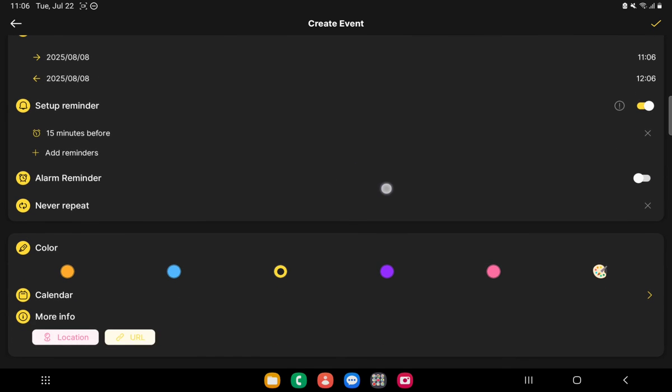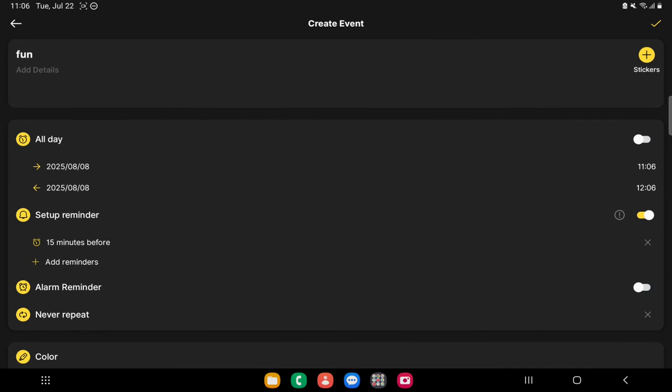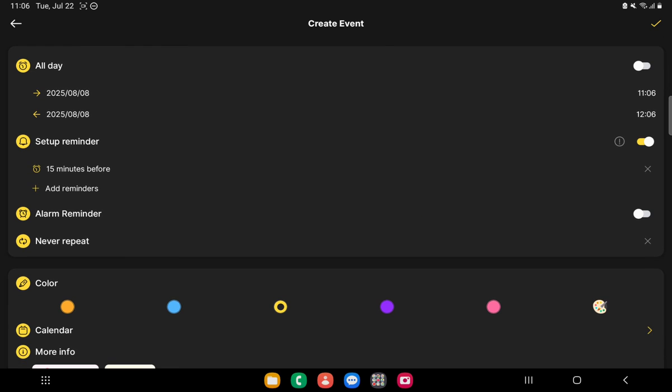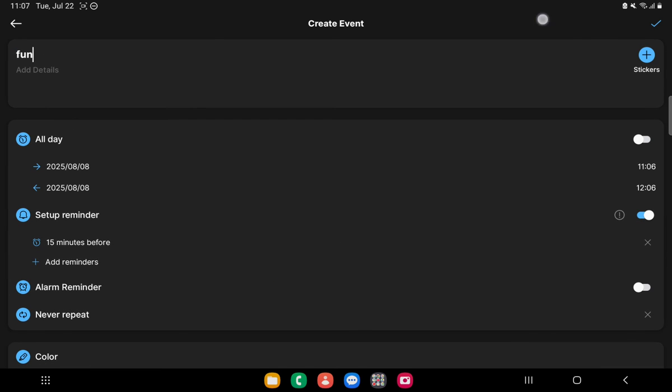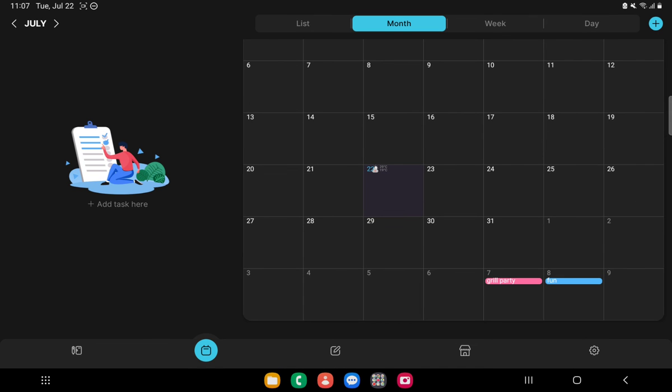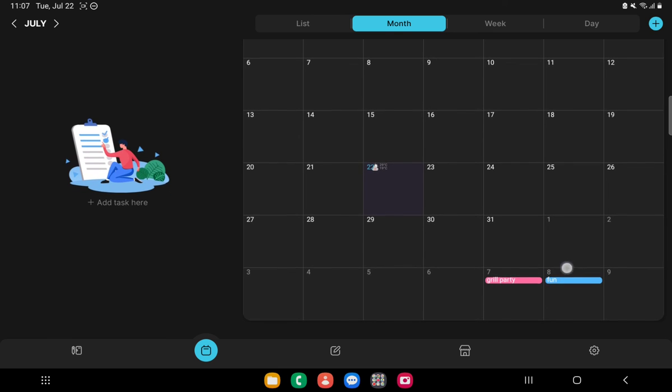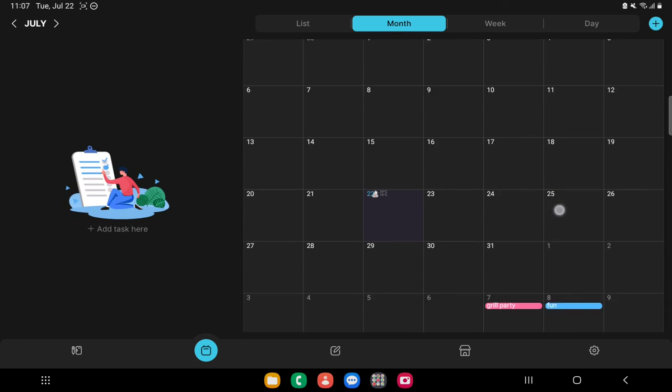You can select the exact time frame as well, set up a reminder, and also choose the color or give more information. When you are ready, click on the check mark in the top right corner. And as you can see, it is now marked in your calendar.